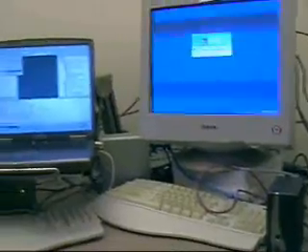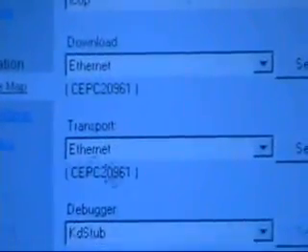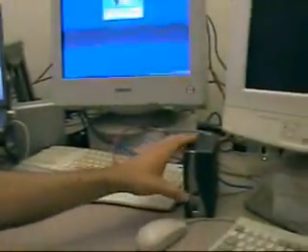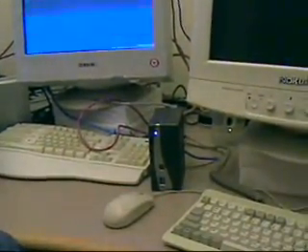All right, so I've got the device configured. If you go to Target, Connectivity Options, I've chosen the iCop device over Ethernet, so the download and transport are Ethernet, and I've pre-configured it for that particular device. So all I've got to do now is hit Target, Attach Device. Now if I can get Mike to swing over here, we'll download the image. I'm going to turn the device on, and then Platform Builder will start sending out the bootme packets.